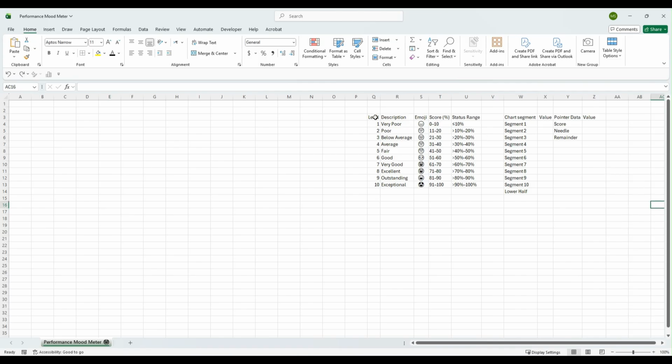Let's get started. As you can see, we already have the data prepared with columns like status, emoji, score percentage, and range. Along with that, we also have a separate set of data for the chart segments and the pointer value. We'll use this setup to link performance levels with emojis and show live pointer movement on the gauge chart.